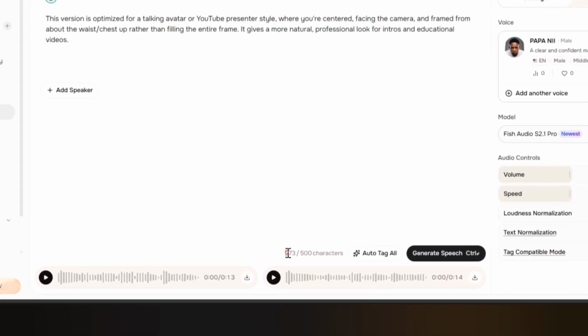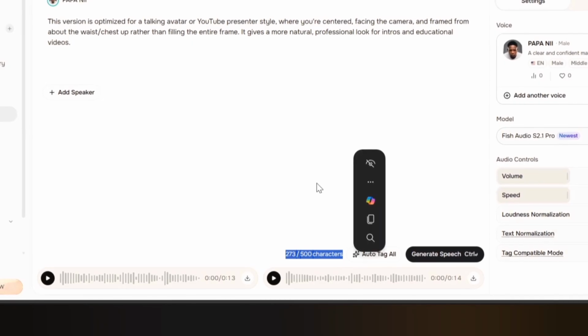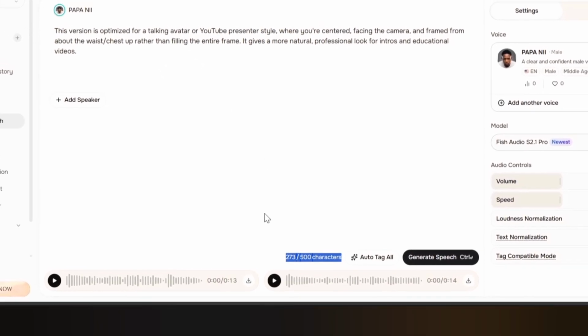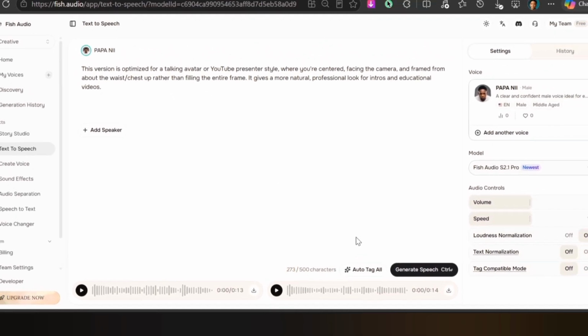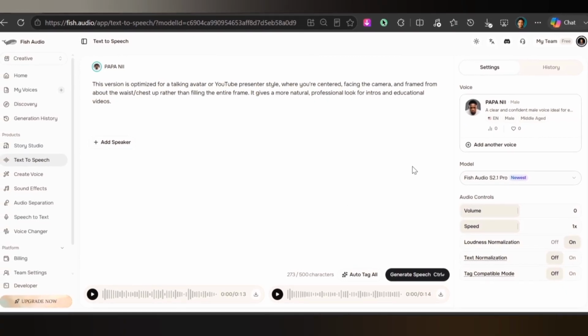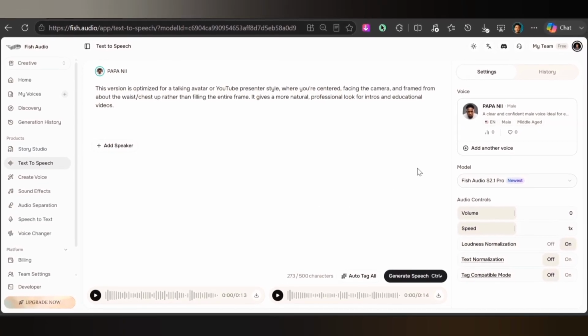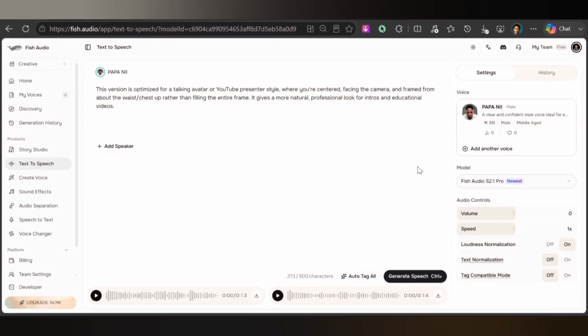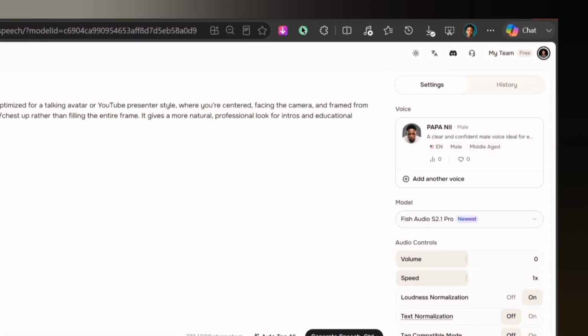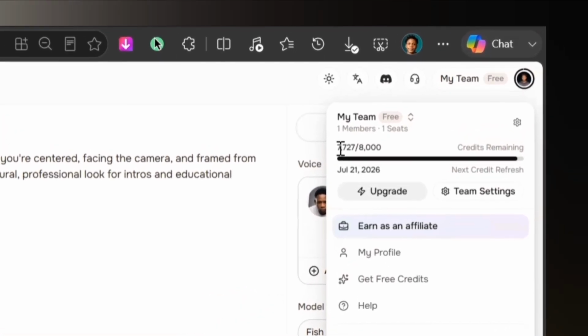All right, so that is it. That is how you can clone your voice with Fish Audio, and you have 500 characters. So if you have more script, you can then paste it in sections or parts so that you can combine them using CapCut or any audio editor. You'll be given 8,000 characters per month, and so if you exhaust this, you can create a new account.